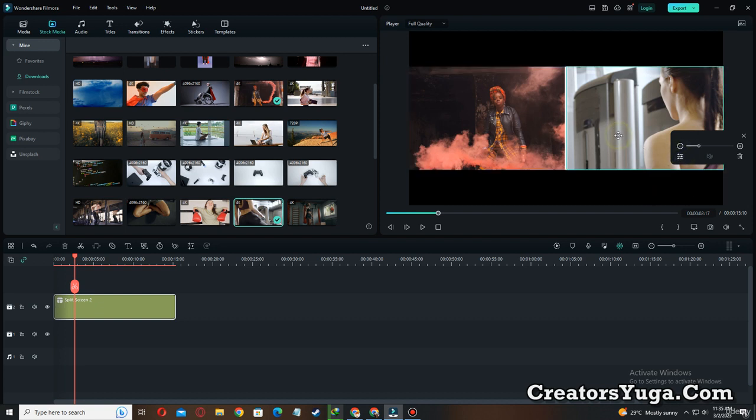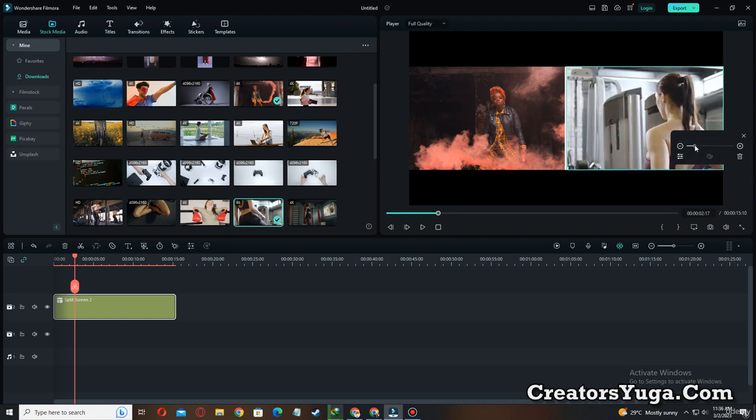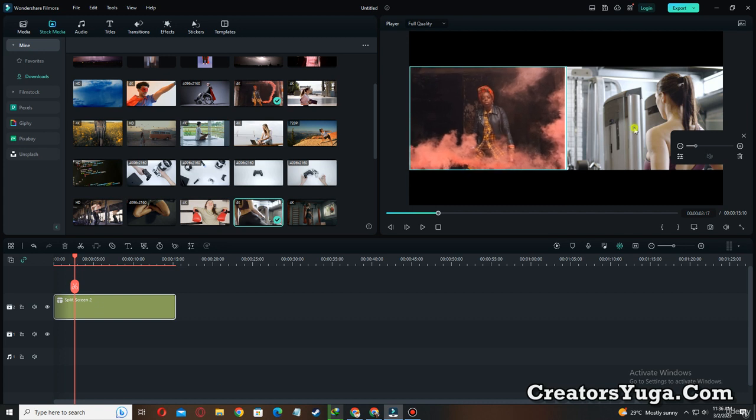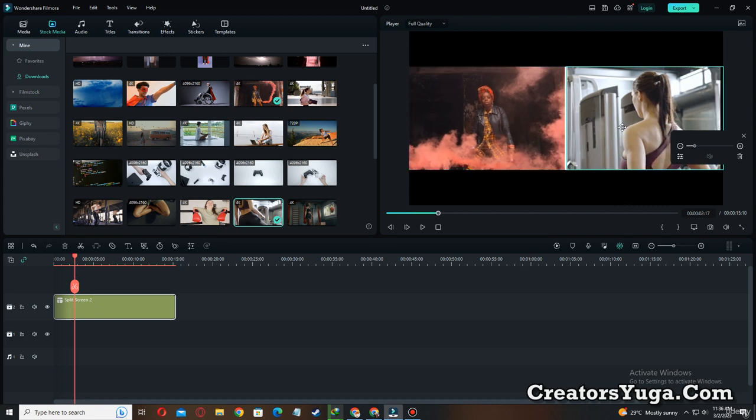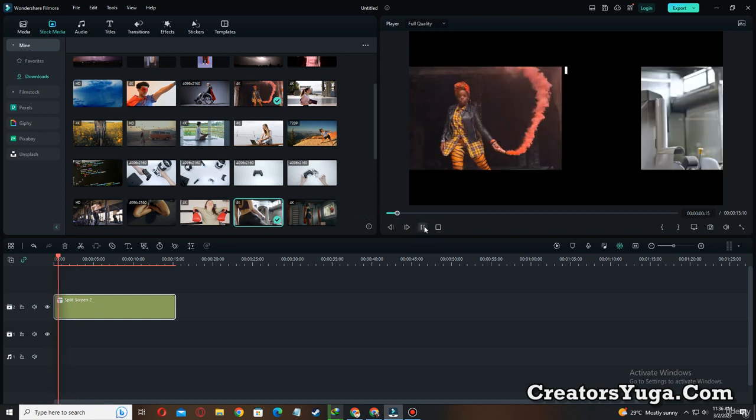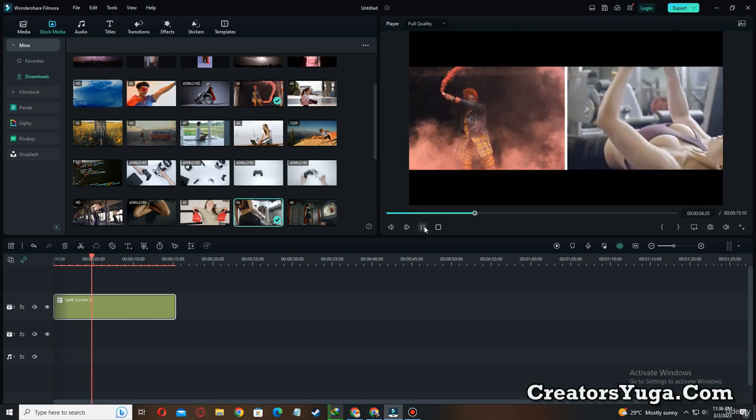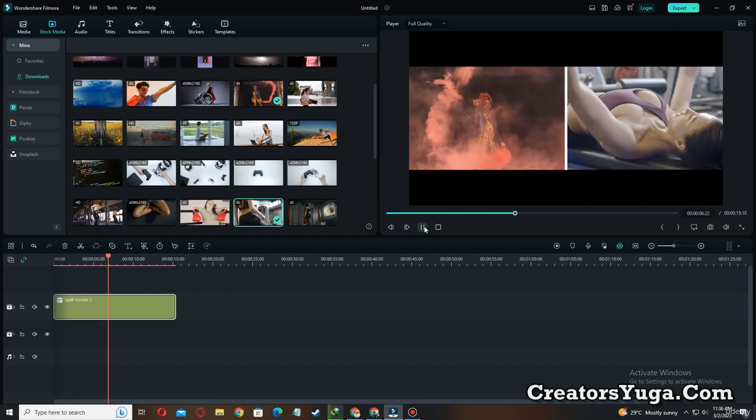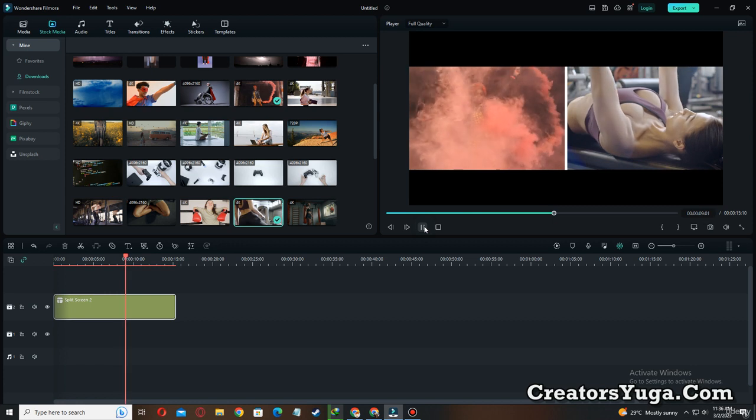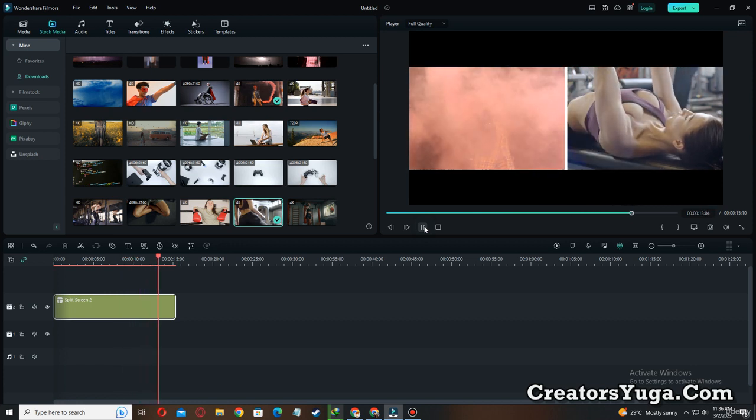Okay, and similarly you can adjust its size too, and you can arrange its center. Now if we play this, it will look like this. It is looking so professional. So this was the basic concept of split screen. Now we will move forward to the advanced technique.